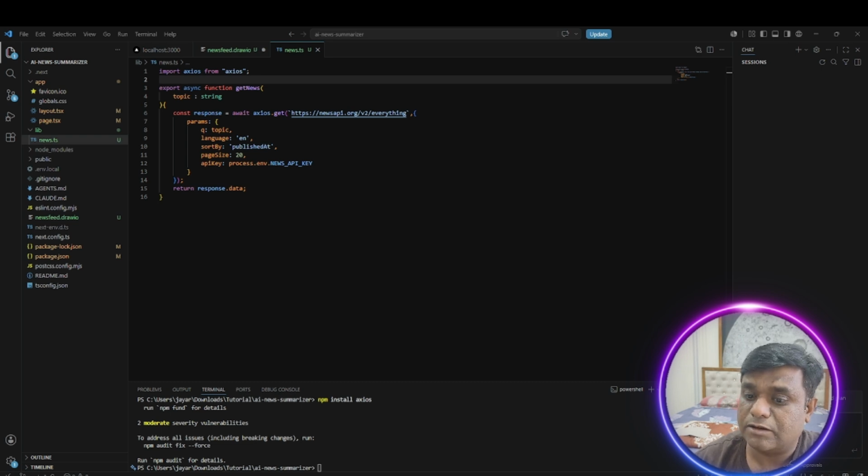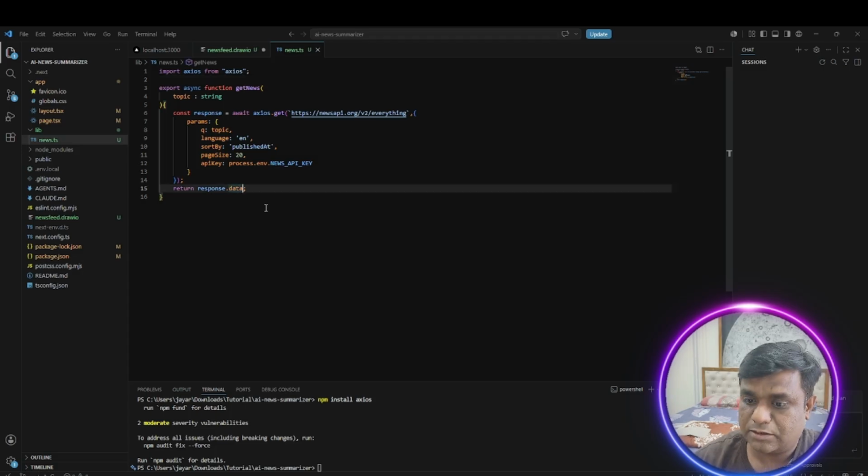Okay, return data.articles. Let me send articles only. I don't want any other junk data. I'm just checking one last time. Okay, fine. There you go. So this is a function getNews, which is calling a news API, and these are the parameters that we're going to pass for that news API. So yeah, business logic is ready.